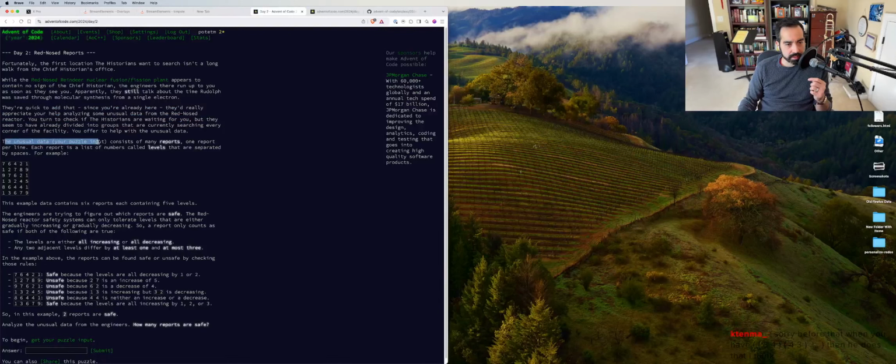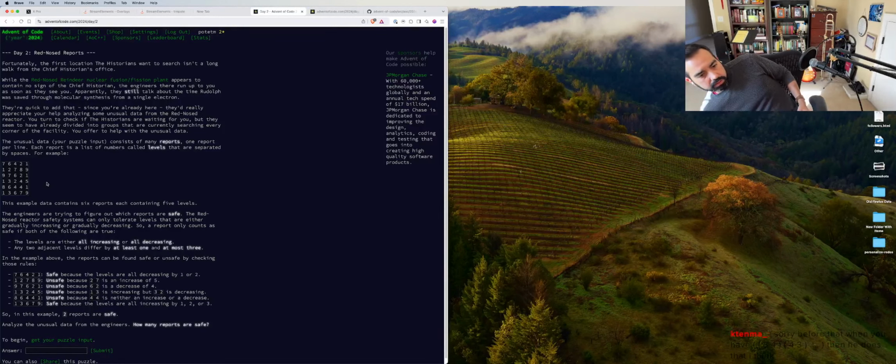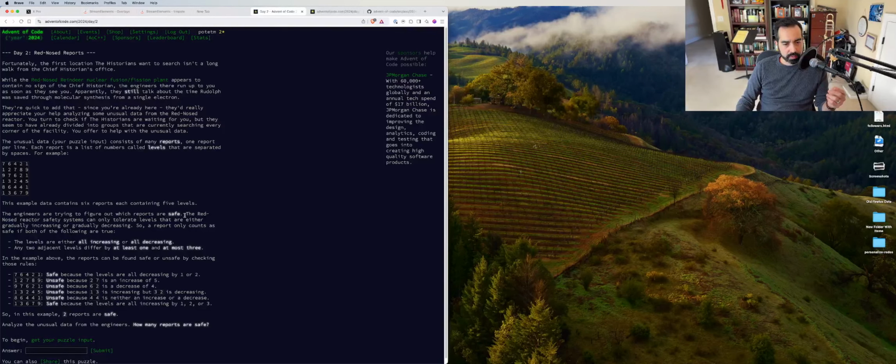The usual data, your puzzle input, consists of many reports, one report per line. Each report is a list of numbers called levels that are separated by spaces. For example, okay, this example data contains six reports, each containing 5 levels. The engineers are trying to figure out which reports are safe.